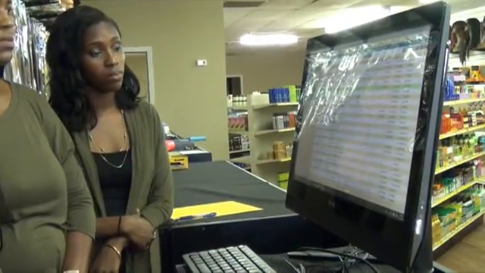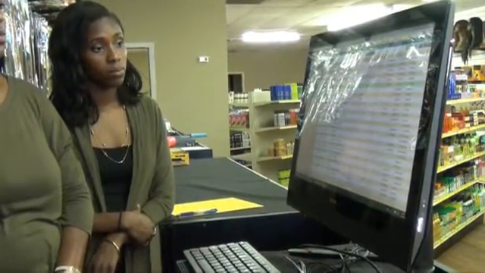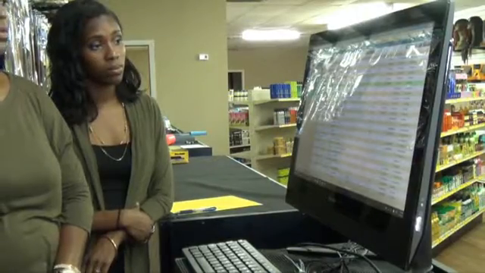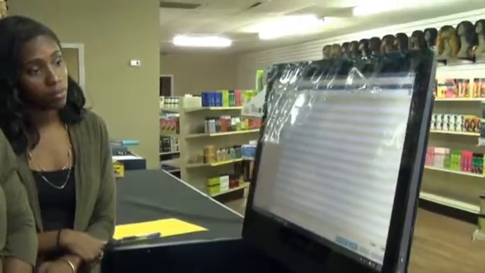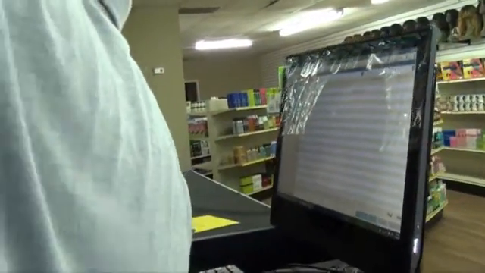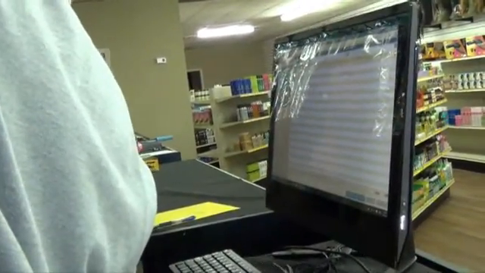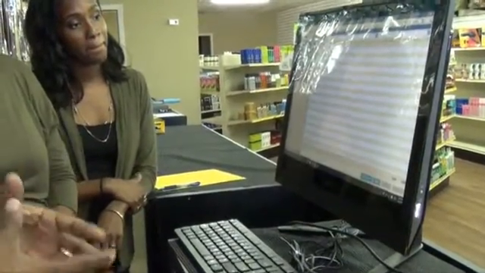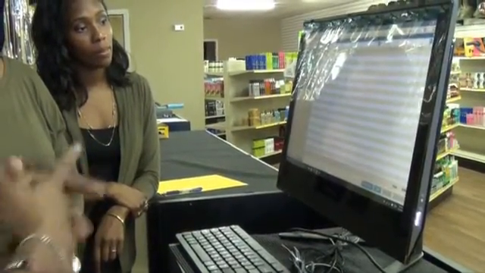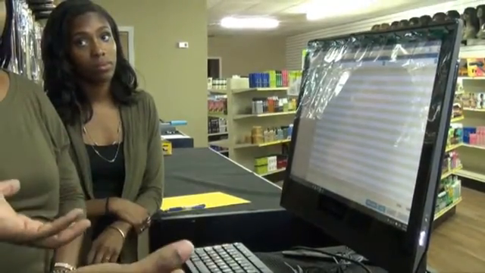Let's see. So this is just your inventory, how you play around in your inventory. I'll go back to home so you can see all what's going on. Receive items. So receiving items, this is where you receive shipments. You can only receive what's already in your database. You can't receive something that doesn't exist.